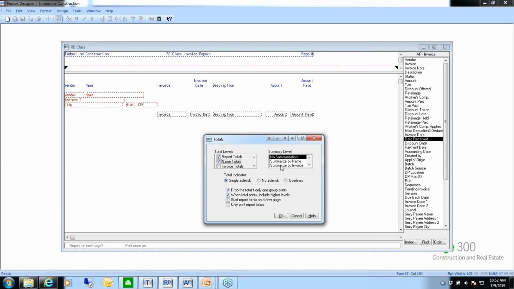But if I was in a situation where I had maybe multiple distribution lines, and I want it to just give me a grand total for a specific job, I might be able to use one of these summarize areas to shrink the amount of detail that's going to print. So for now, though, I'm just going to go with report totals and name total.